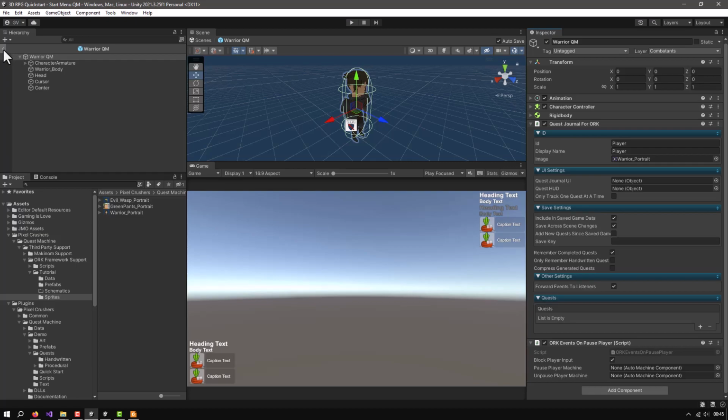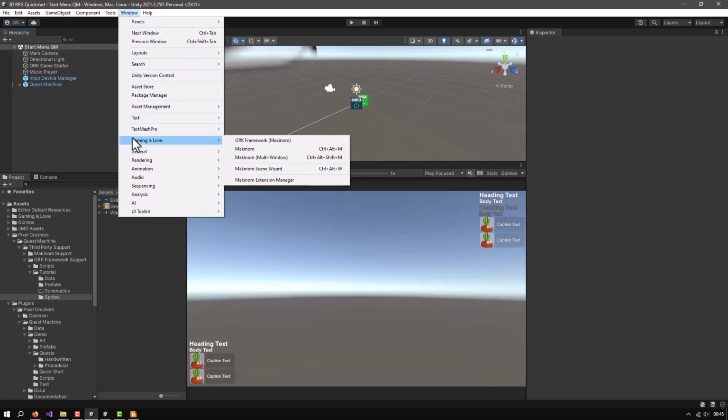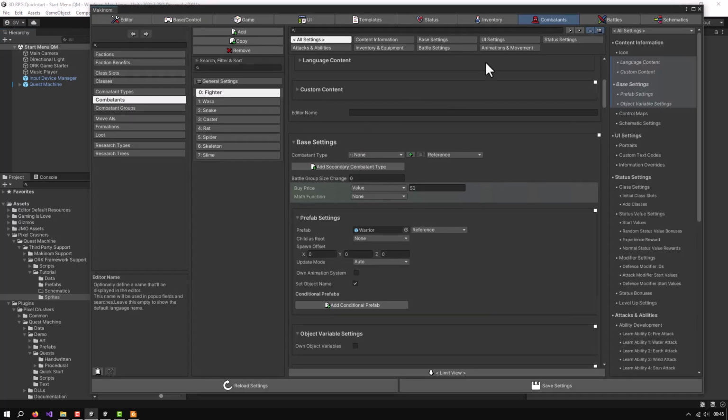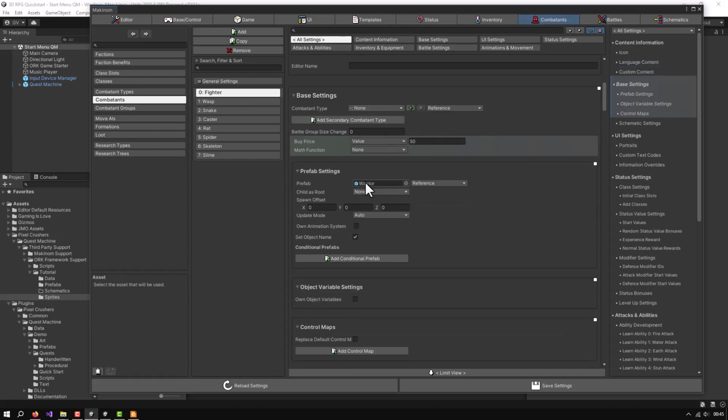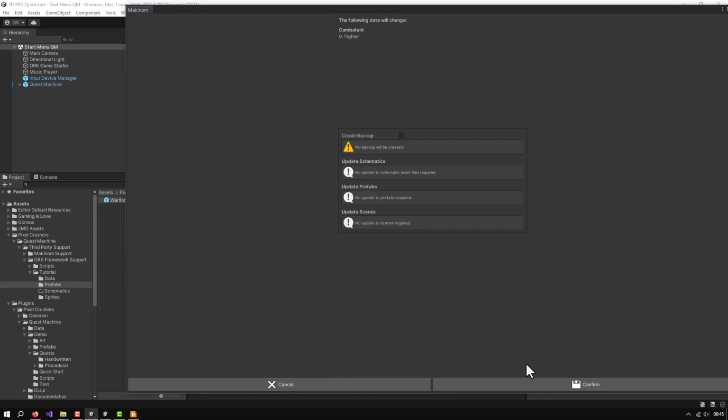So let's close it up, and now we can go to Machinum Editor once again, in the combatants, the fighter, and we can change the standard prefab warrior for our new prefab warrior Quest Machine and save the changes.